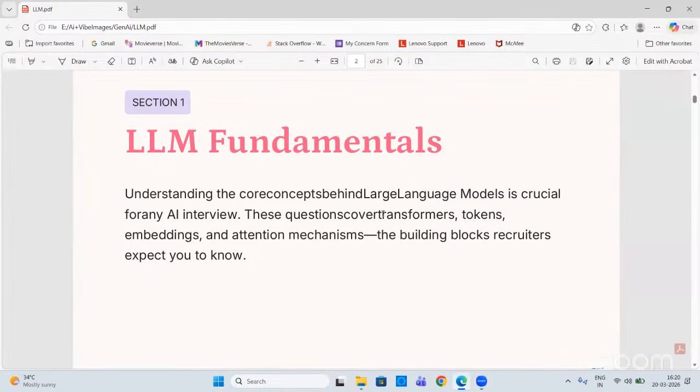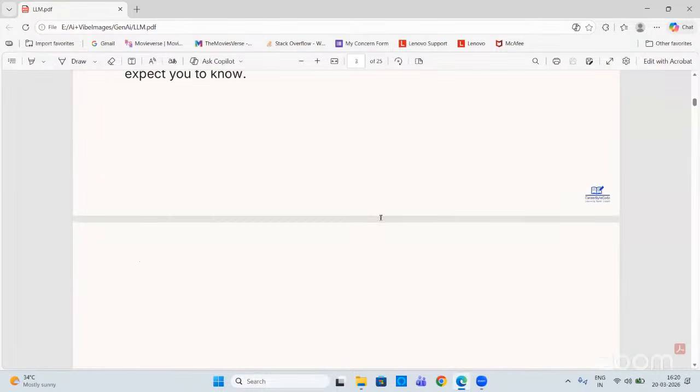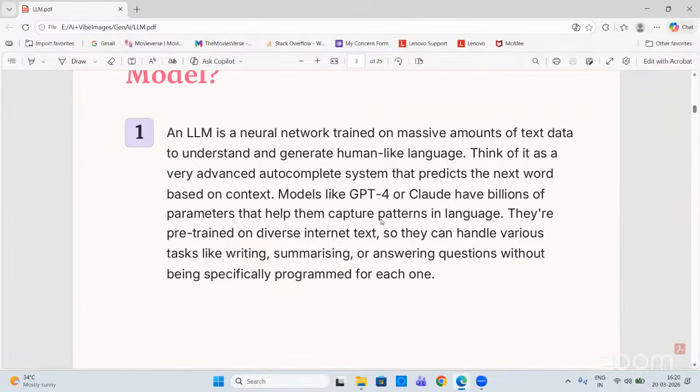Understanding the concepts behind large language models is crucial for any AI interview. So what is a large language model? A large language model is a neural network trained on a massive amount of text data to understand and generate human-like language. Think of it as a very advanced autocomplete system that predicts the next word based on context. Models like ChatGPT 4 or Claude have billions of parameters that help them capture patterns in language. They are pre-trained on diverse internet text so they can handle various tasks like writing, summarizing, or answering questions without being specifically programmed for each one.